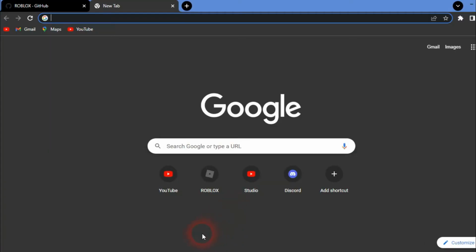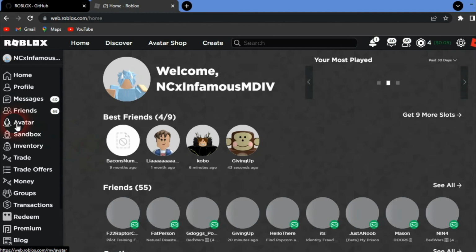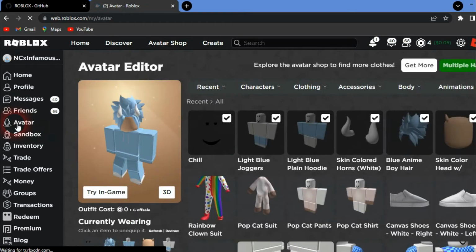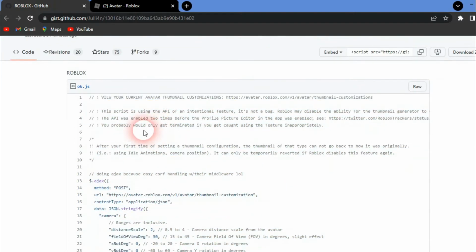Hello guys, today I will be showing you how to get a custom emote profile picture. First of all, go to roblox.com. Now click on the avatar button in the side menu. Now go to the GitHub page in the description, copy the script, and also, be careful to not copy anything else because it may mess up your profile, only copy the script.